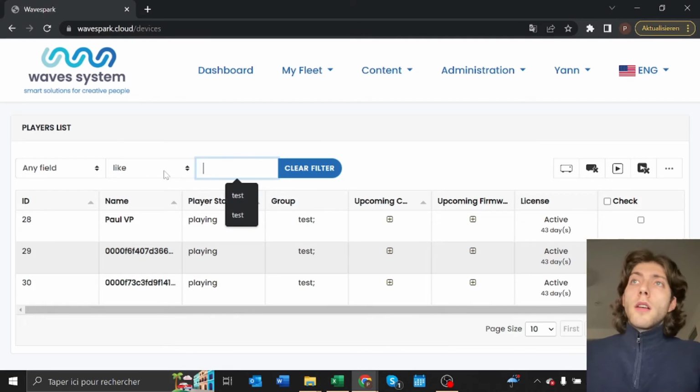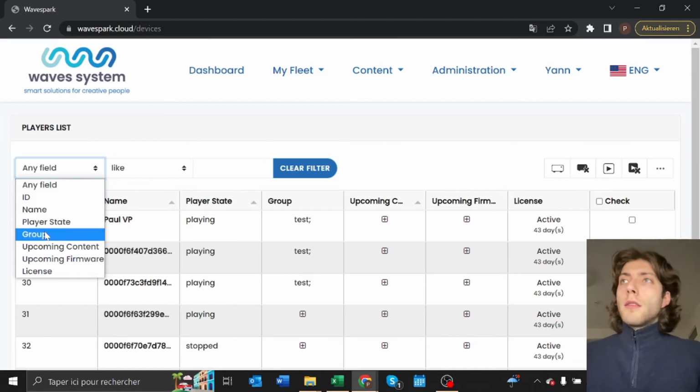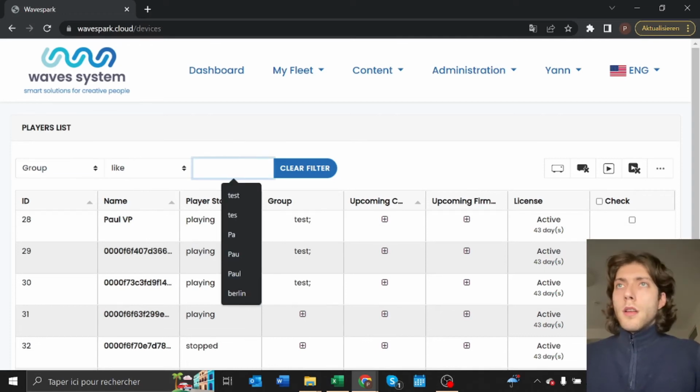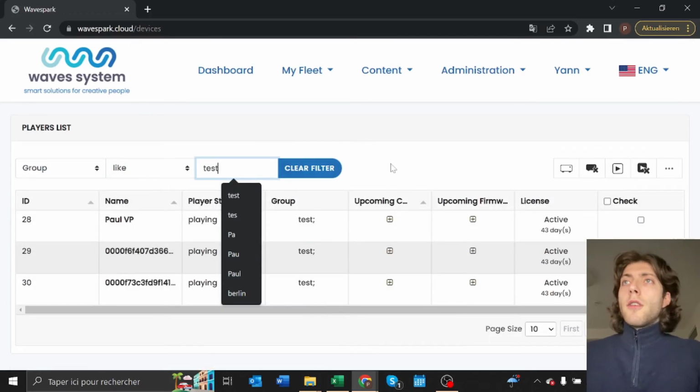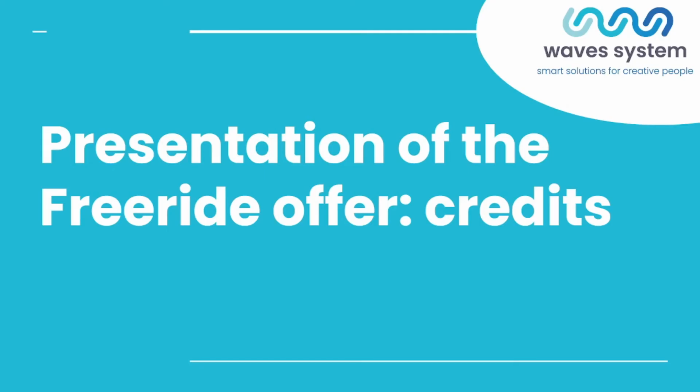In the search bar, you can also refine it with the filters. Click on the Any Field button to select your filter. Here, Group. Then type Test in the search bar to find the players in this group. You can now act exclusively on the players of this group.